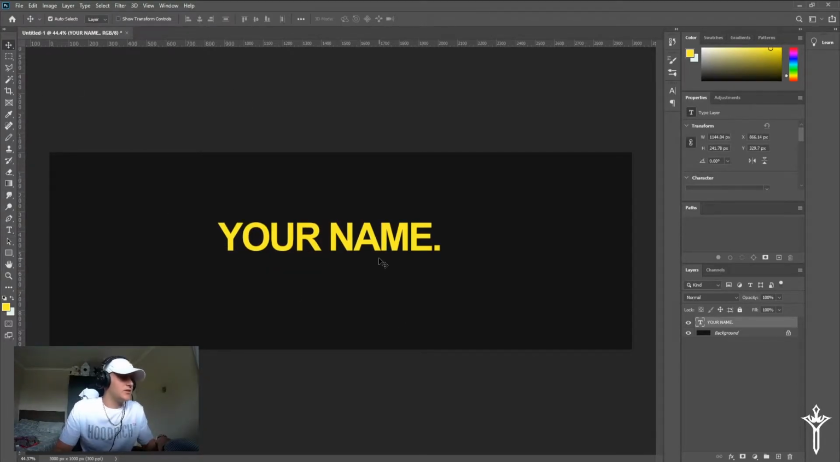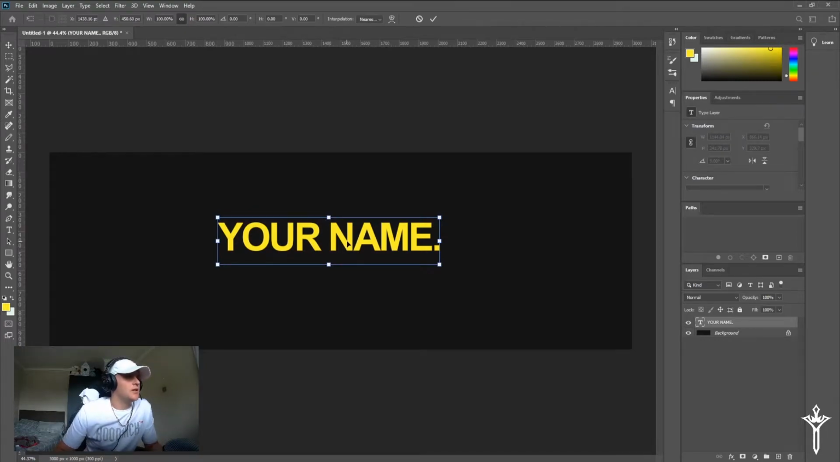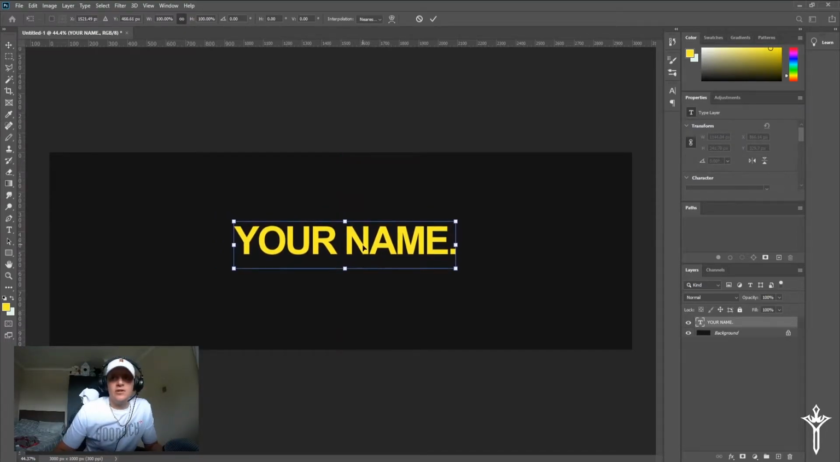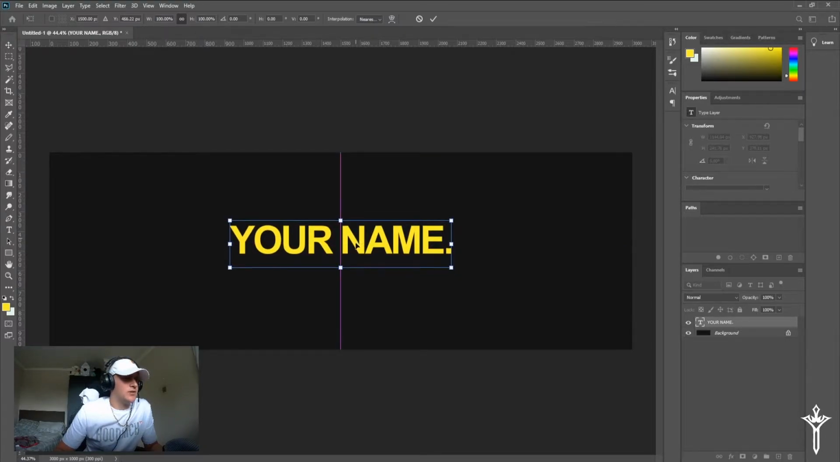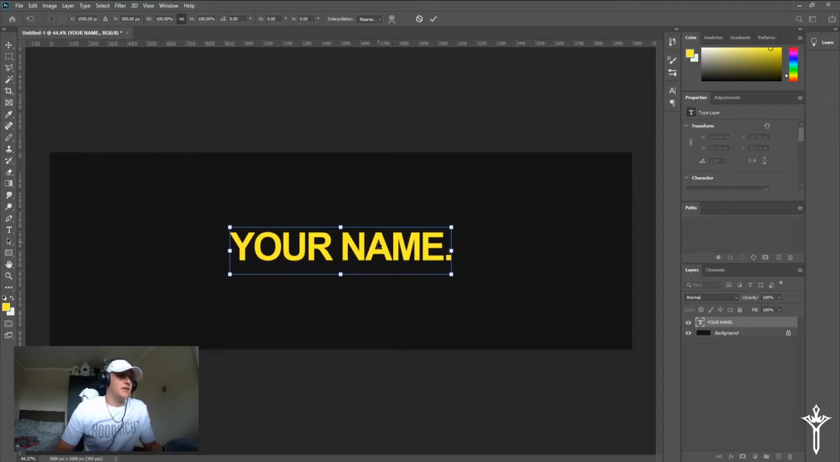Now to get it to center, you can either click the central buttons up here, or you can just do Control T and then drag it till it snaps central like that. It'll snap on the little white boxes. So now that's centered.